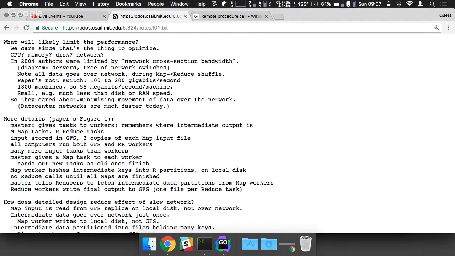Yep. Note that all data goes over the network during a MapReduce shuffle. Yep. Just what we described. Yep. Paper's root switch, 100 to 200 gigabits per second. 1800 machines, so 55 megabits per second per machine. Small, for example, much less than disk or RAM speed. So yeah. So they cared about minimizing movement of data over the network.